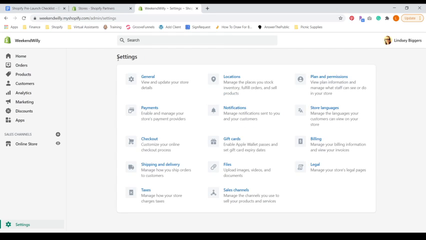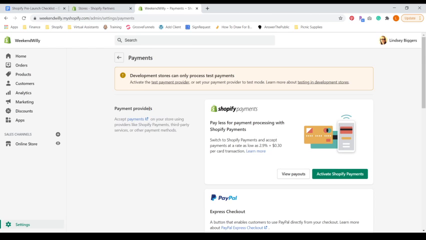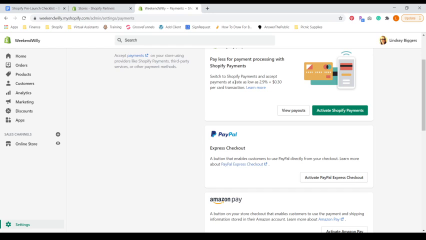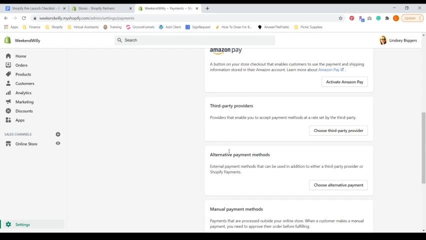Then if we go back, we'll go into payment gateways. So into payments on that left-hand column. And there are so many options. I highly recommend activating all three of these. So this is Shopify Payments, PayPal, Amazon Pay. You can also hook up other things using third-party providers and alternative payment methods and stuff.